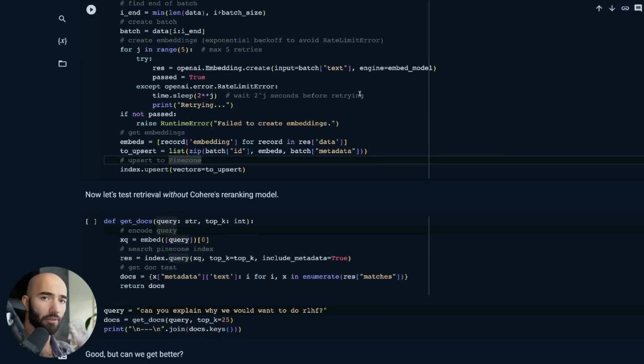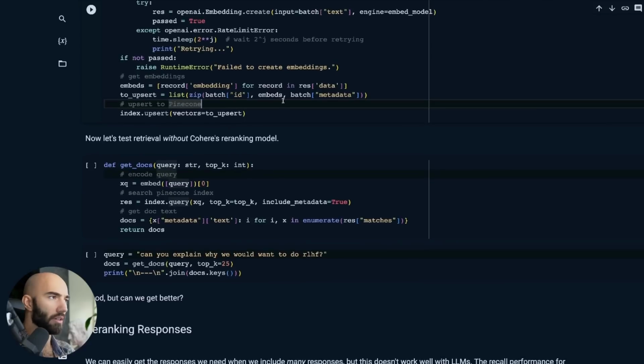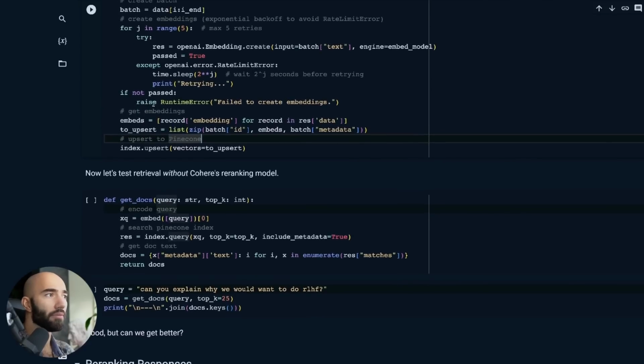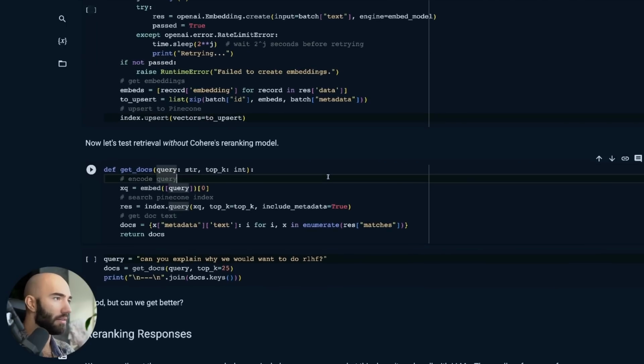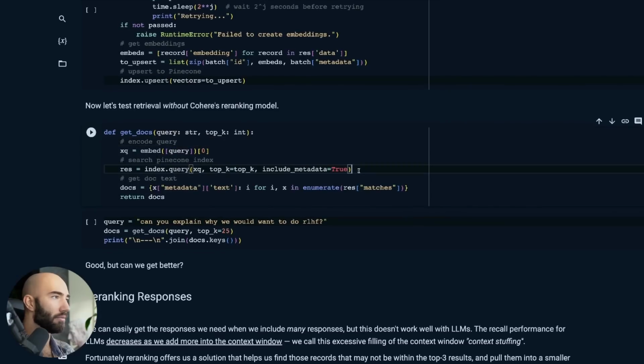But if you are hitting those rate limit errors, you might be waiting a little bit of time for this to finish. If not, it should finish quite quickly. I was hitting tons of rate limit errors the other day, and this took like 40 minutes, I think. So yeah, just be aware of that. It's going to depend on the rate limits you have set on your OpenAI account.